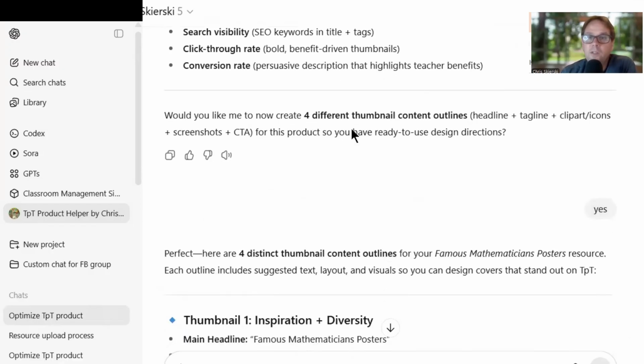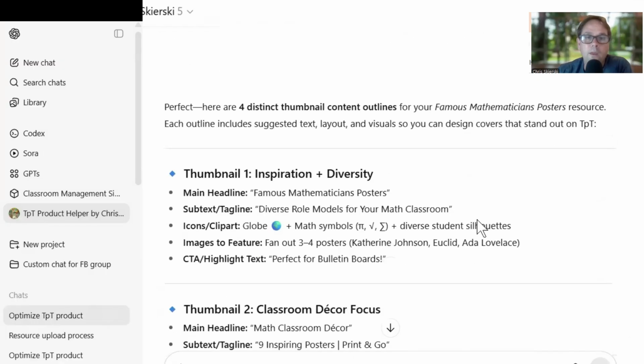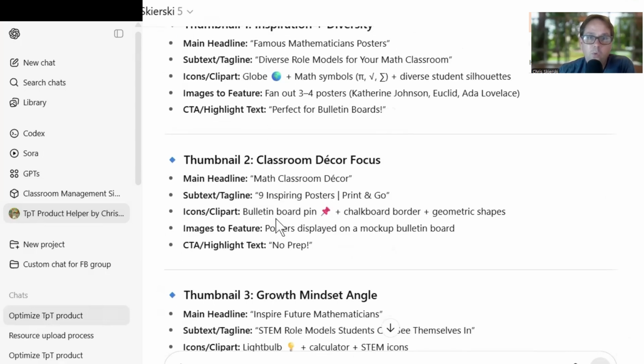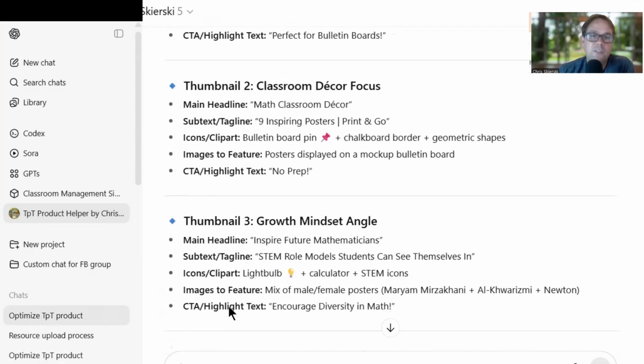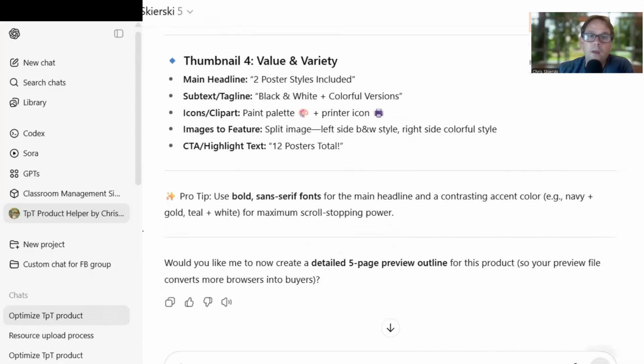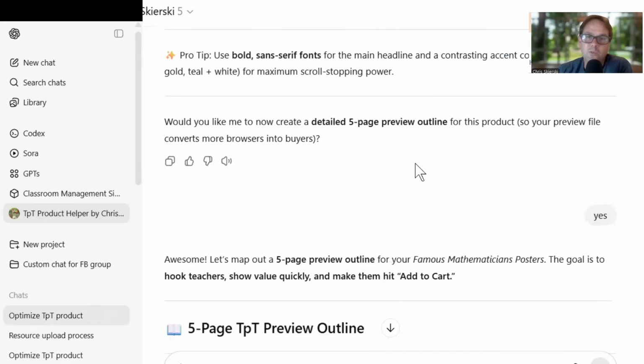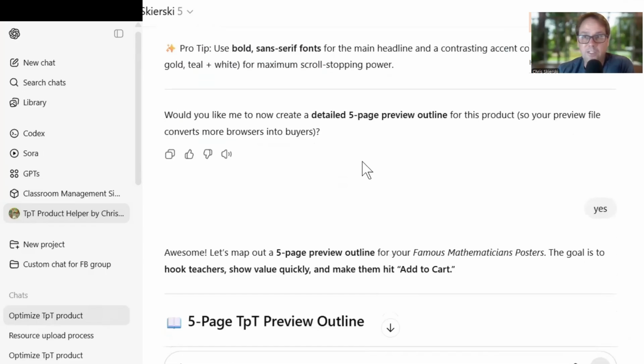Then it asked me, "Would you like me to create 4 different thumbnail content outlines?" And I said yes. And so these are the thumbnails, the preview images for the product, and it's telling me what should be in each of those. So it's one, two, three, four, and it gives me titles and what kind of images to use and all that good stuff. Okay. It also, I thought this was cool: use this type of font for the main heading and a contrasting color for maximum scroll stopping power, which I thought was an interesting tip.